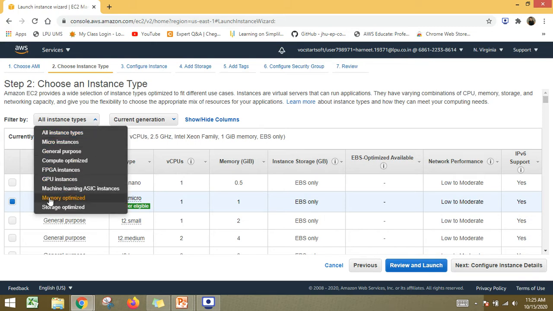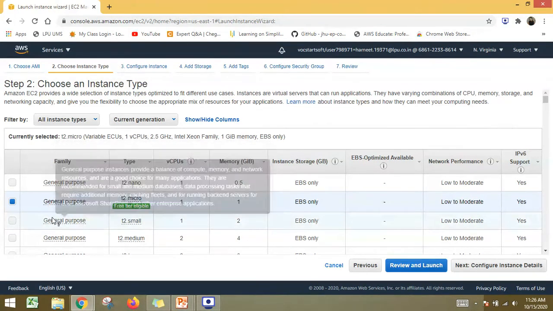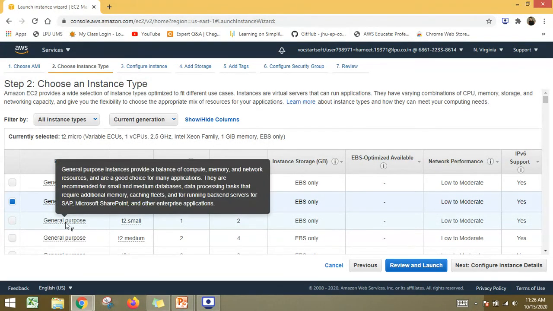Otherwise, you can see that there are a number of instance types available depending upon the type of instance you wanted to launch, whether you want it to be storage optimized, memory optimized, machine learning, ASIC instance, GPU, FPGA. You can just click on them and you will get better information about what kind of instances these are, right? As I'm clicking here on general purpose, I can get a glimpse that these instances provide a balance of compute, memory and network resources and are basically considered a good choice for many applications.